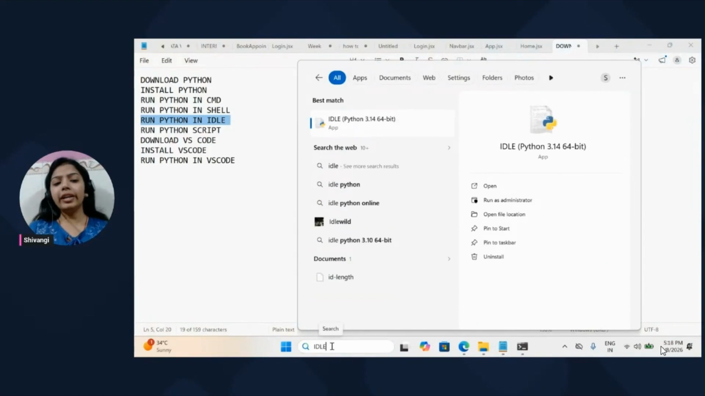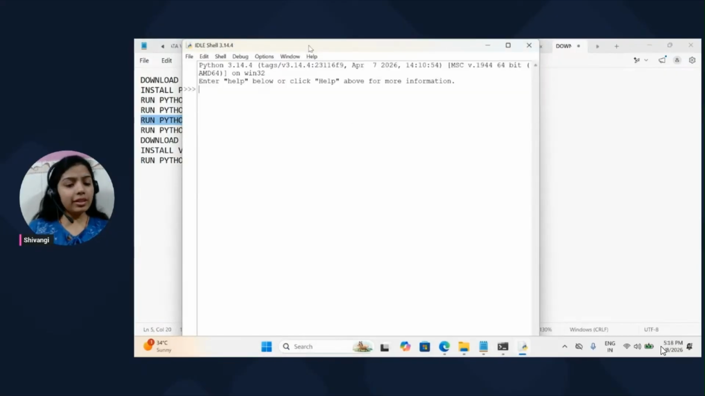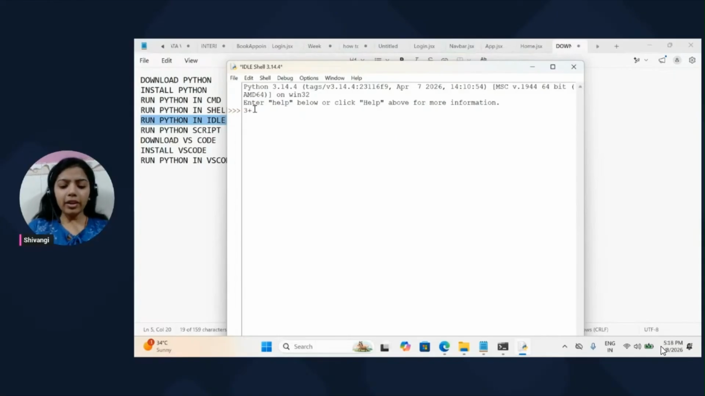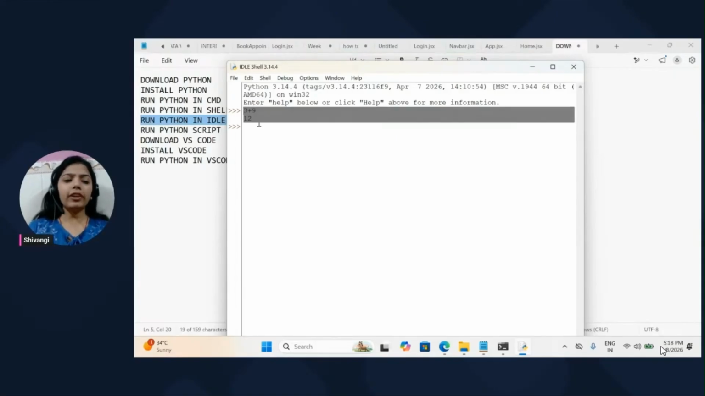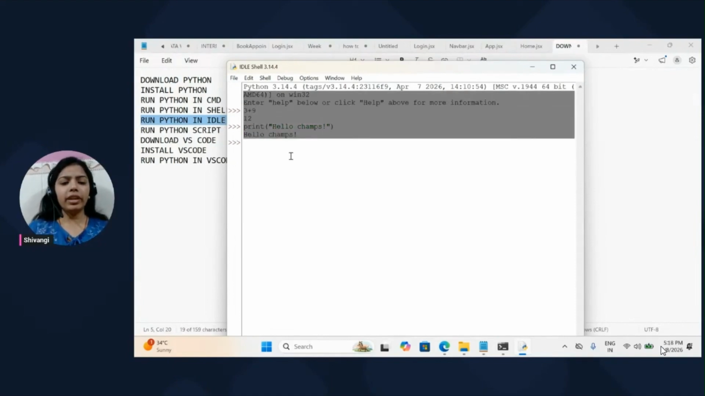Just search for IDLE. IDLE stands for Integrated Development Learning Environment. Just click on it and it will open your IDLE. This is again the Python shell only, the Python prompt. Now I will again verify. See, I'm getting the perfect answer, meaning I'm actually running Python here. I will just print hello Shams. I'm getting my output very efficiently.